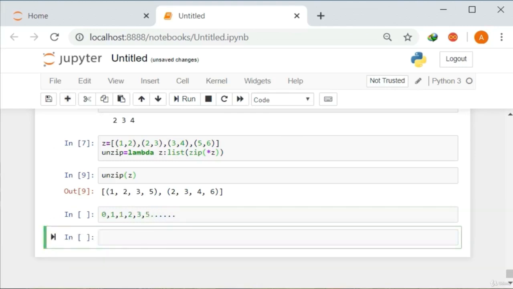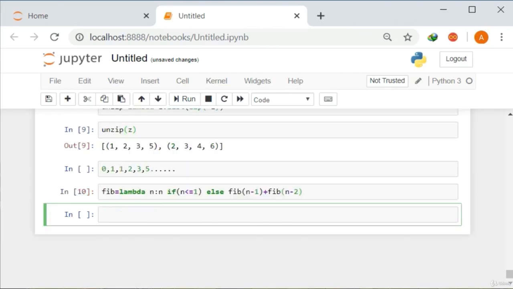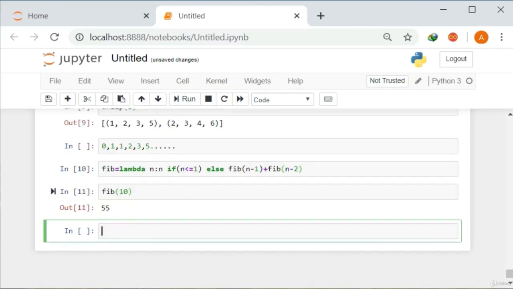Now if I want to print the elements of such series, so I can again use a variable Fibonacci, and I am going to use the lambda function again here. So lambda n, and then I am going to write if my n is less than or equal to 1, or else it's going for Fibonacci of n minus 1 plus Fibonacci of n minus 2. Now if I just press shift and enter, now I can print any element. Like I want to print out my 10th element, so I need to pass in here 10, and then you can get the value of the 10th place that's going to be in the Fibonacci series.